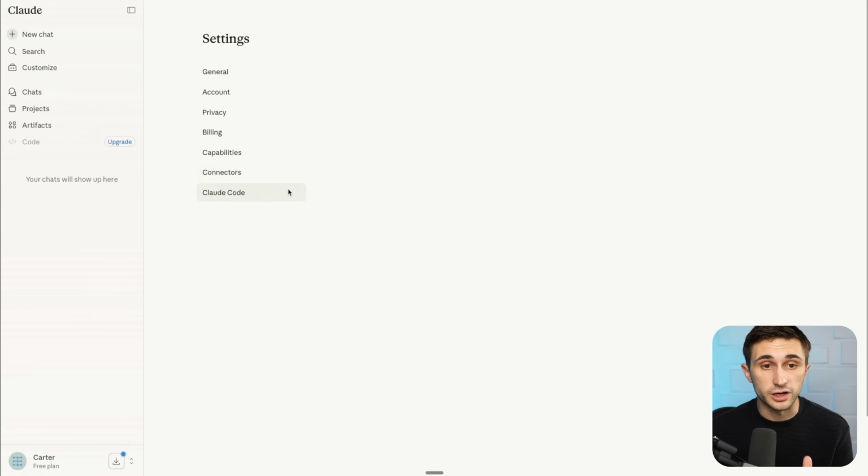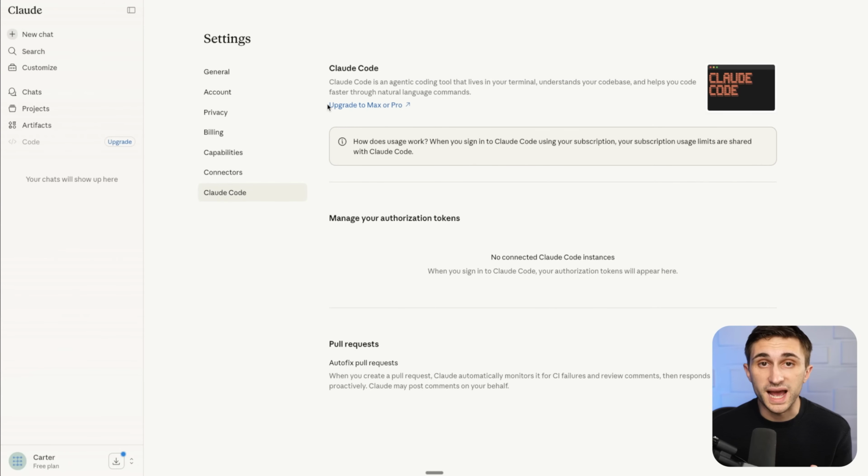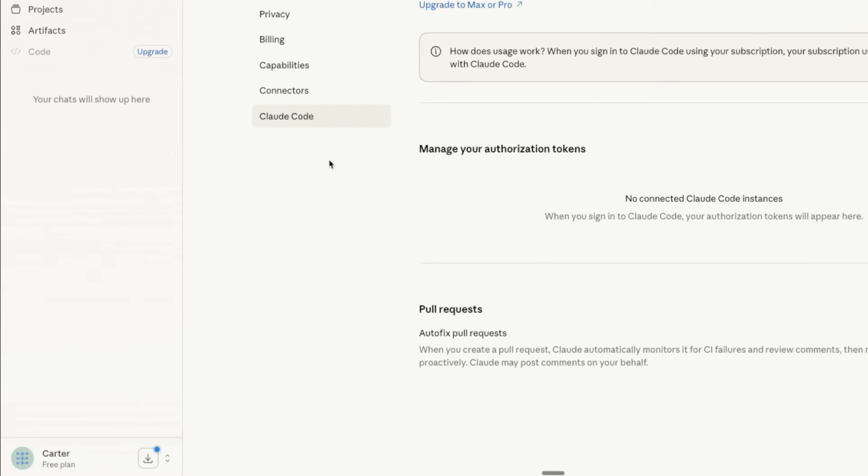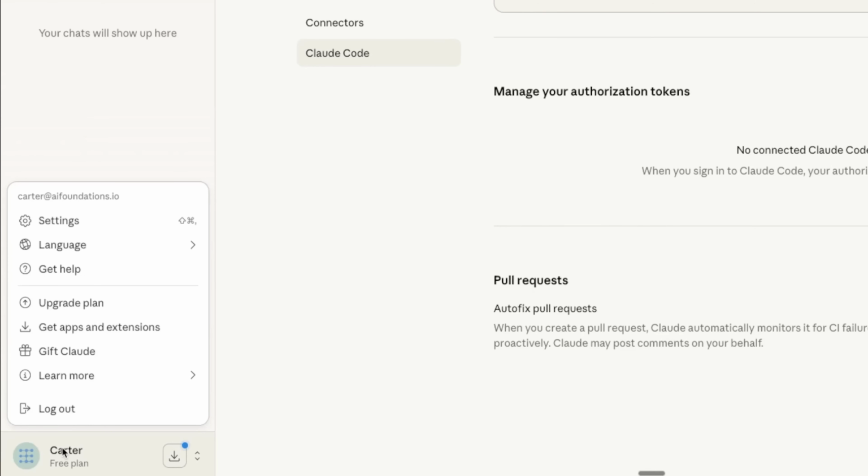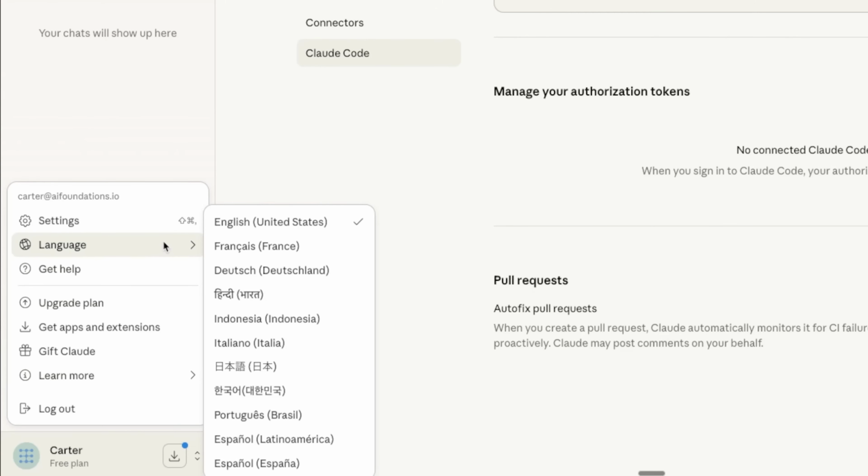And finally, we have Claude Code at the bottom here. Now, if you're not on a Max or a Pro plan, then you aren't able to use Claude Code. I'll be upgrading later in this guide to show you the power of Claude Code. Next, I'll go down to the lower left-hand corner, and if I click on my name right here, I can then decide what language I want to use. I'm going to leave this on English, but you can change this if you want to.